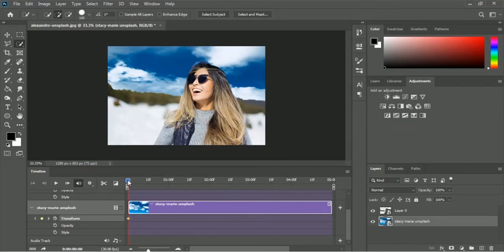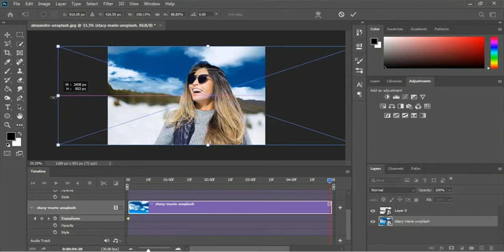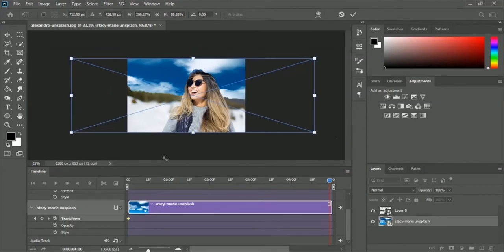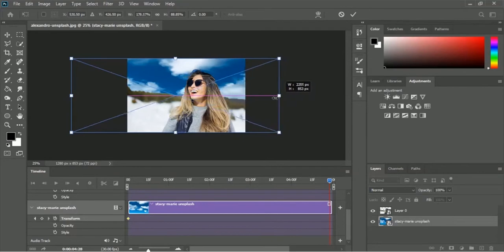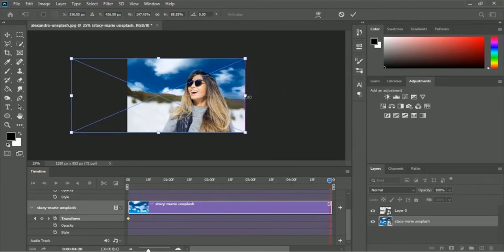And let's move the timeline cursor on here, and we have to scale the Stacy Mary Unsplash image, and therefore you have to press Ctrl or Command T on your keyboard, and then we will move this cloud on here. Let me zoom out the image, and let's select this cloud image in here. I want to place the cloud image in here. Okay, looks good. And here is the tick mark.